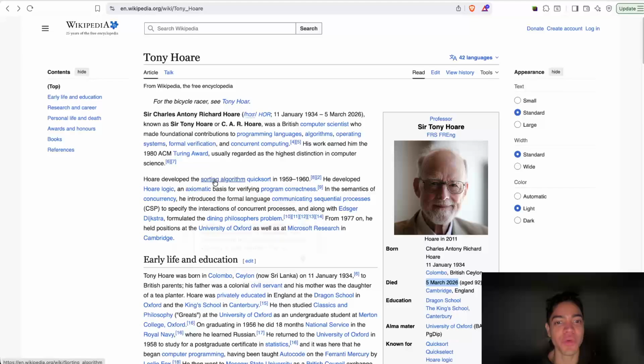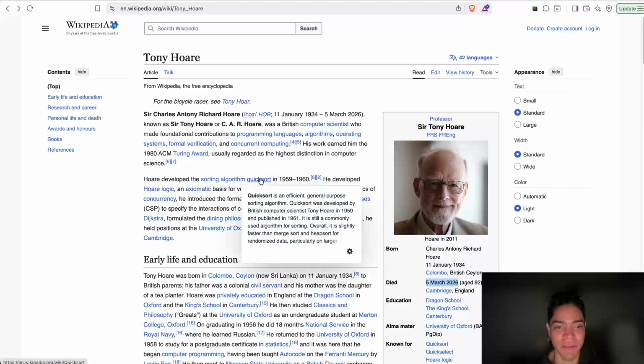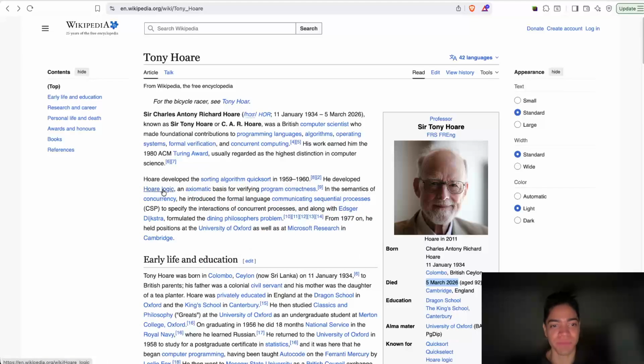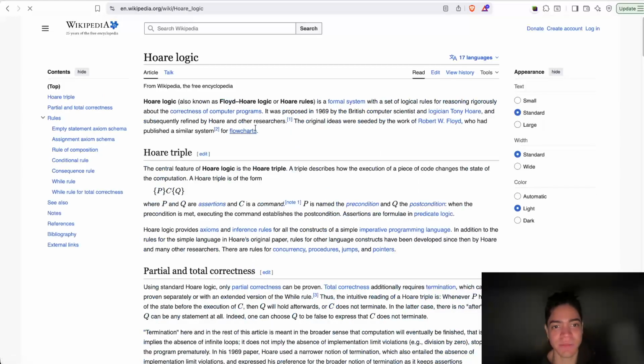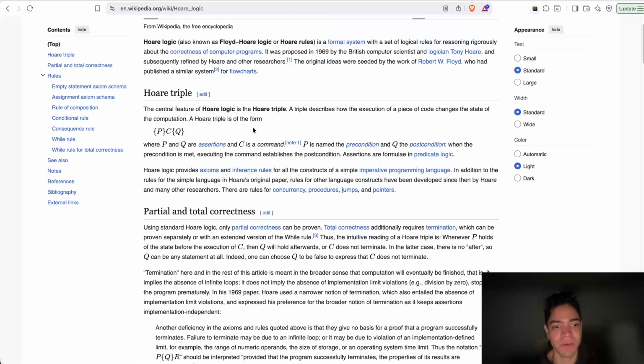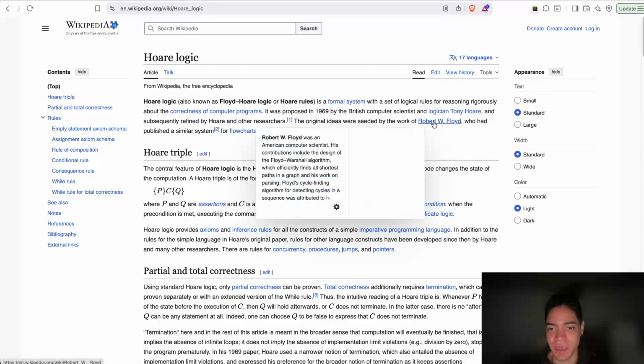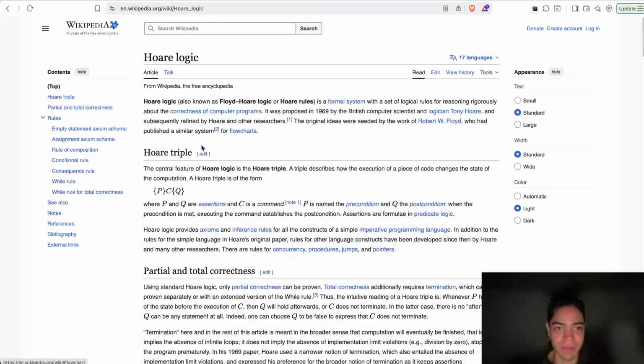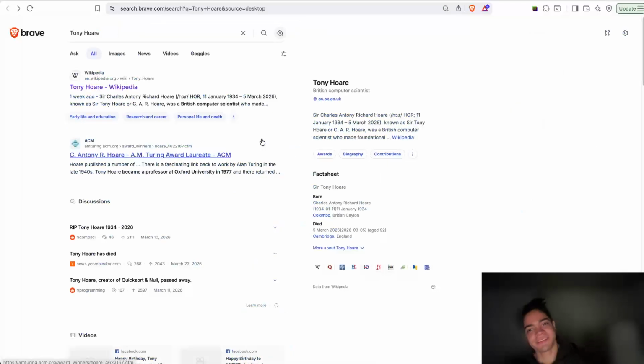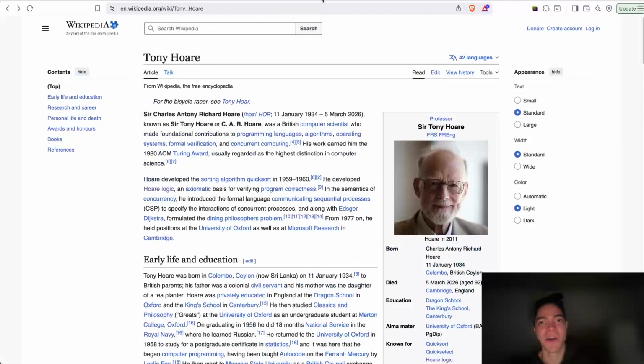Hoare developed a sorting algorithm, Quicksort. He developed Hoare logic, an axiomatic basis for verifying program correctness. It's a formal system with a set of logical rules for reasoning rigorously about the correctness of computer programs. Okay. Interesting. But again, that goes beyond today's video. It's like a quick rabbit hole.